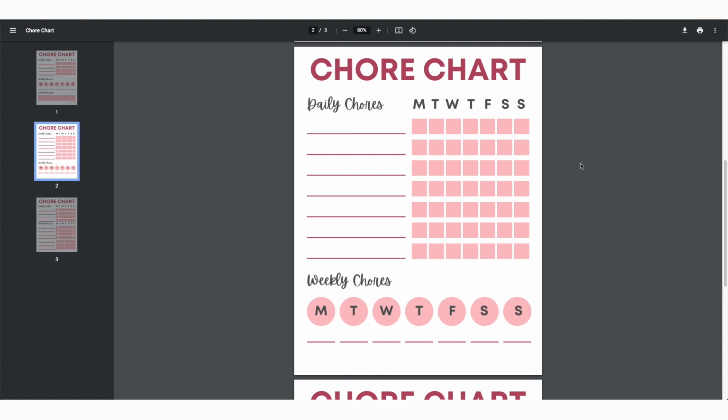But that is how you create a printable in Canva, and it's super simple with all the tools that they have. I hope that this walkthrough was really helpful for you and that you are on your way to creating printables that you can sell on Etsy for passive income.